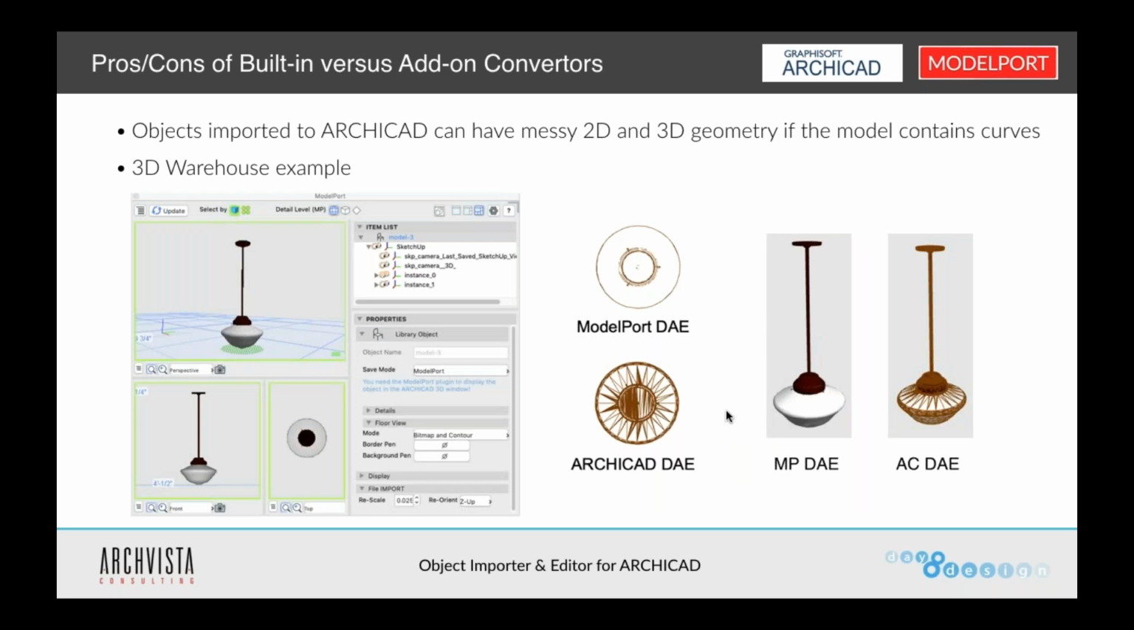So if we bring this in using the ARCHICAD option, it's going to look like this when it comes in plan, and it's going to look like this when we look at it in 3D. If we use the ModelPort option, which I'll show you in more detail in a minute, this is the new interface for ModelPort, then we're going to have a nice 2D graphic on the 2D side of it, and a very nice 3D graphic without all the extra line work on the 3D side of it. And this is a big, big deal.